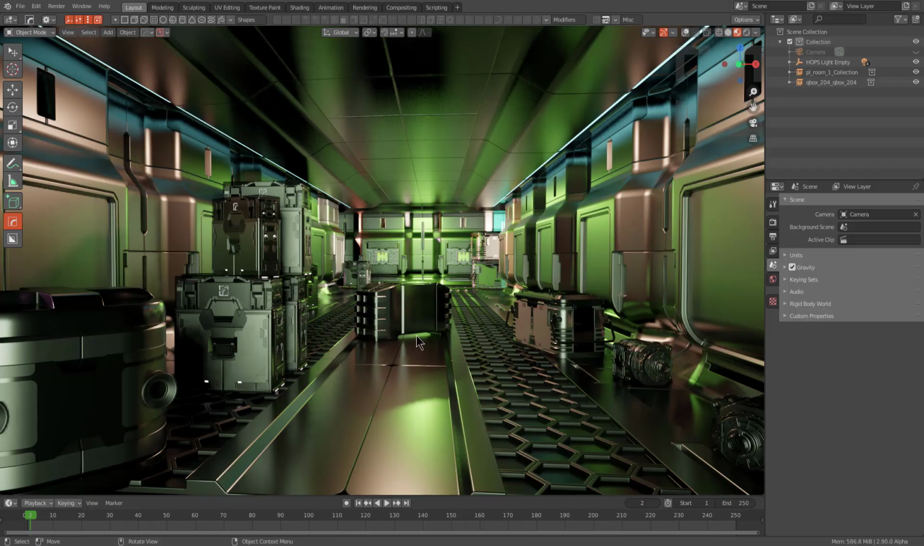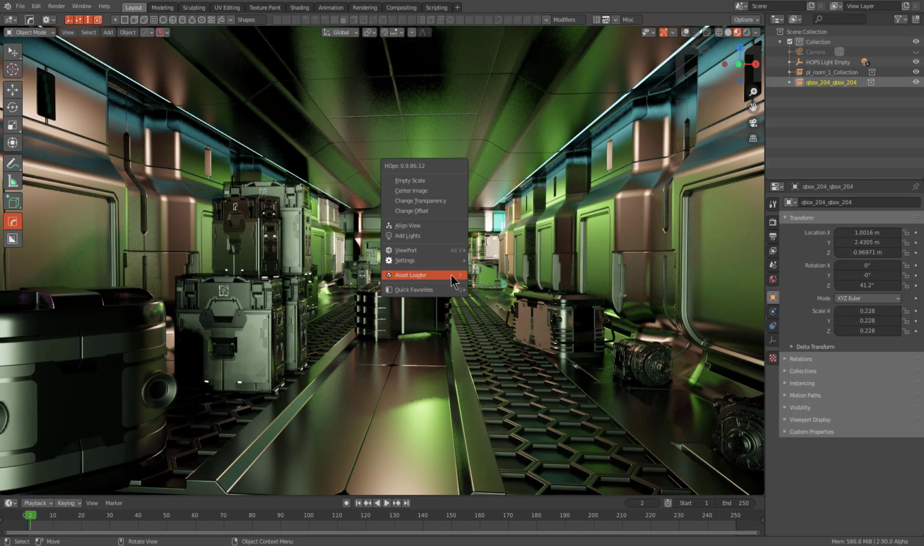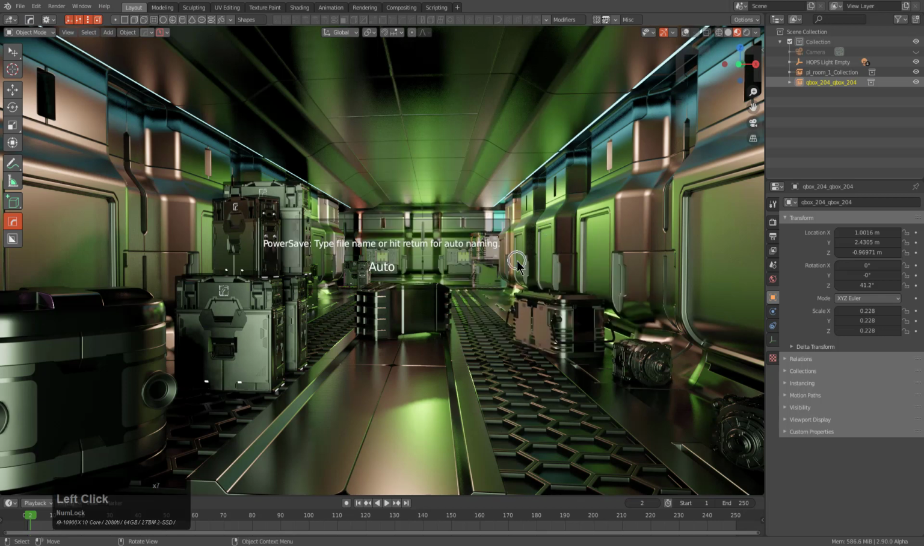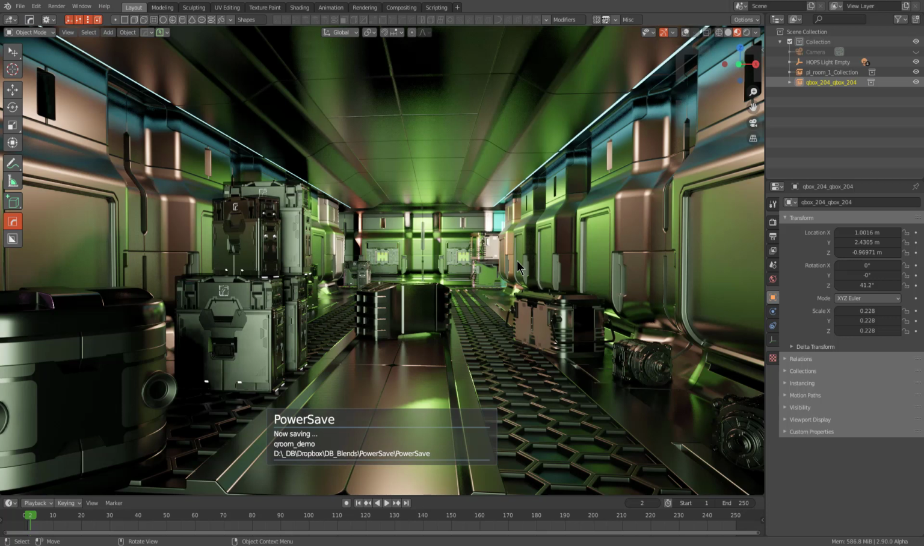Also, in lieu of the new pop-up for saving light configurations, if you were to just press Q and go under settings, and you're using PowerSave, in the latest version, control clicking will take you into a save prompt where we can just type in something like Q room demo, and we press enter, and it will use PowerSave to save that as your scene.